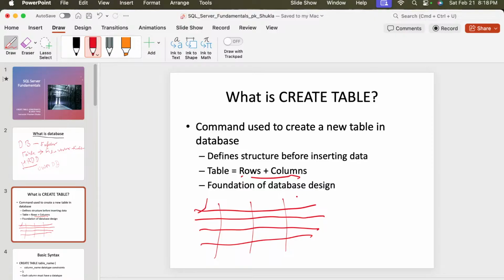Suppose we have a student table. This table name is student table, and under it we have student ID, name, age, and city. Under these we have some data: one for ID, name is Rahul, and the age is 21, and city is Delhi. Here we have a second record, ID 2, and the second person's name is Priya, age 25, and location is Noida.